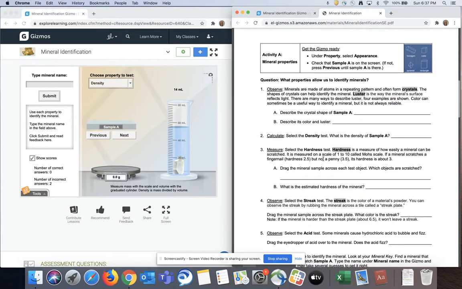If you scroll down to the second page of the lab report, this is actually where you're going to identify your first mineral. And if you look in the gizmo, it tells you what sample you're doing right here. So we are currently on sample A.